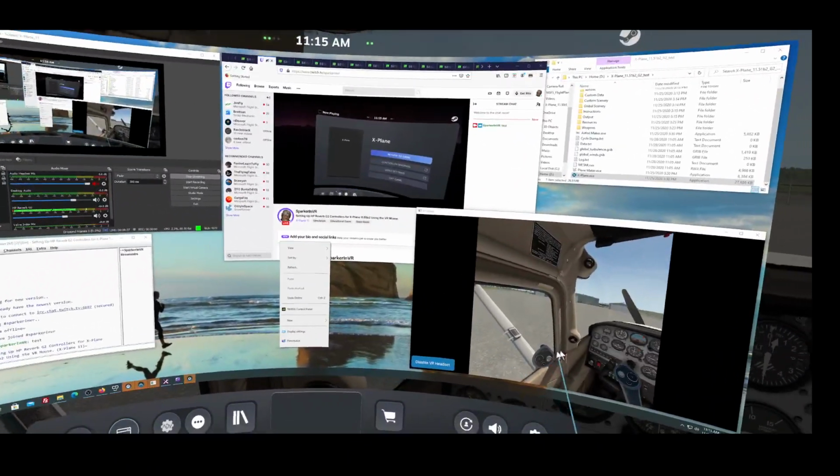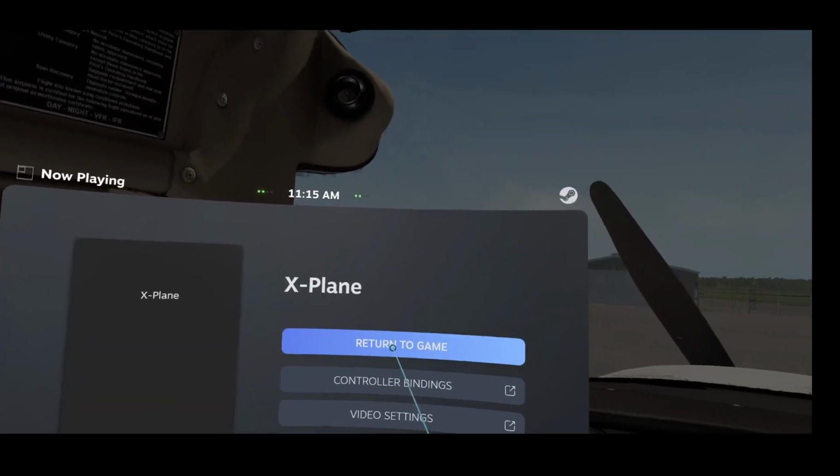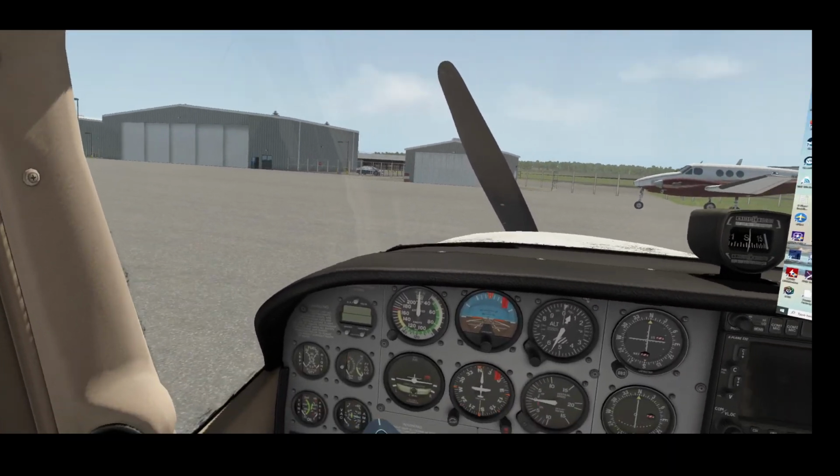Just checking the progress here. Okay. So go back, return the game. So I'm in the cockpit.